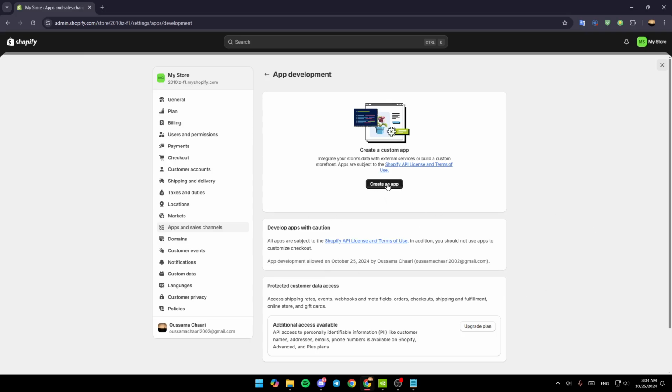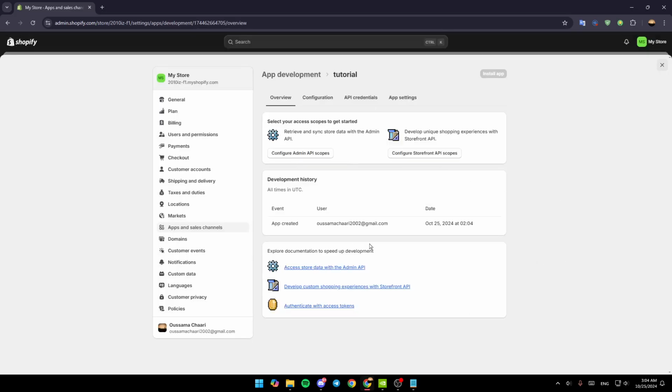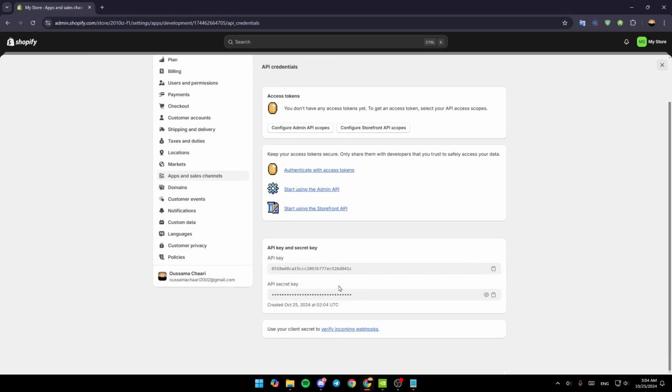And then here in the top, you're going to find create app, click on it, and then choose a name. For example, I'm going to name it tutorial like this, and then click on create app, and then just wait for it to load. And then once loaded, you're going to be here. So just go to API credentials, and then here you go. As you can see, guys, here, you're going to find your API key.